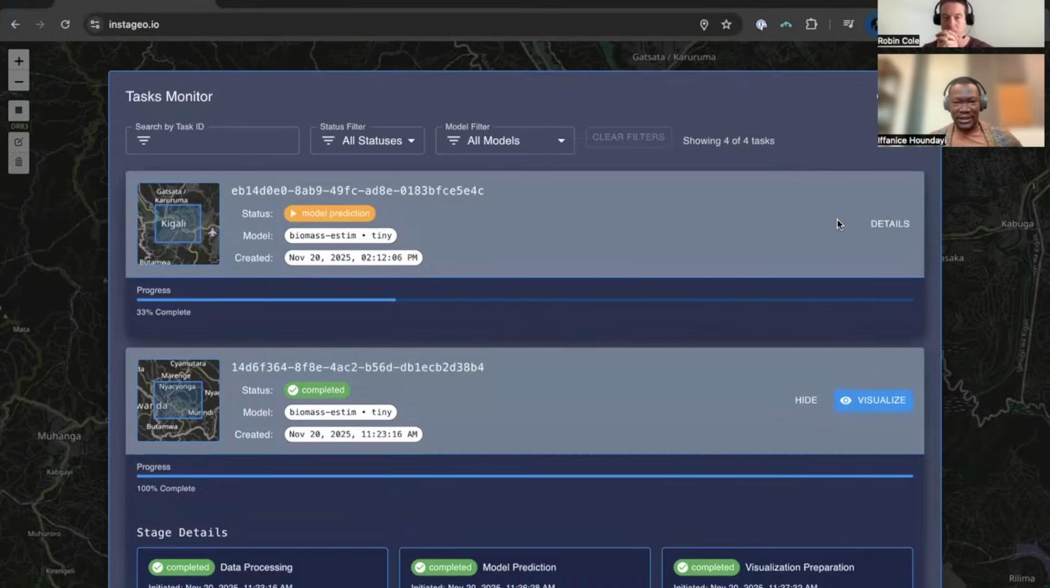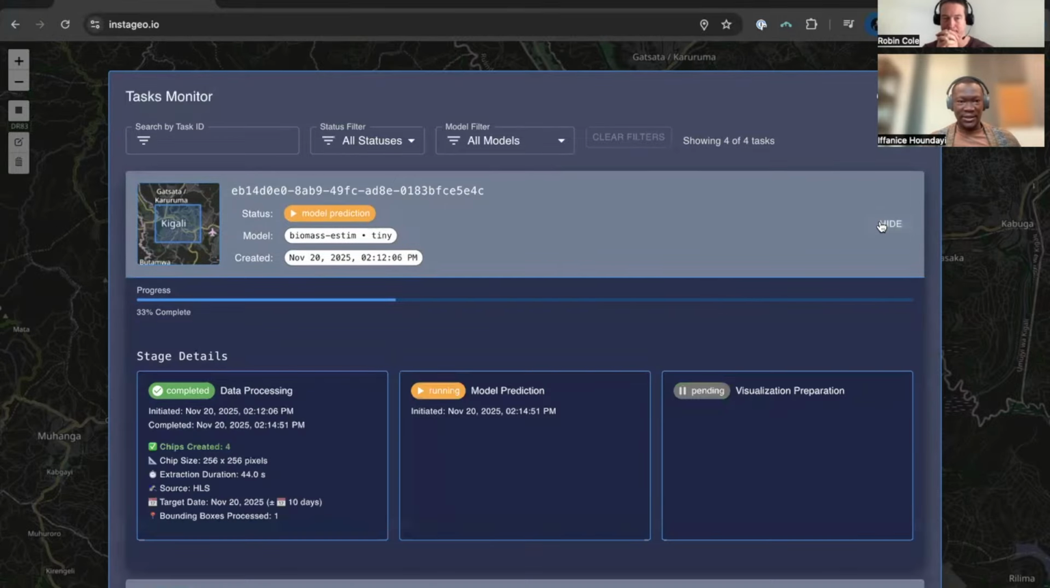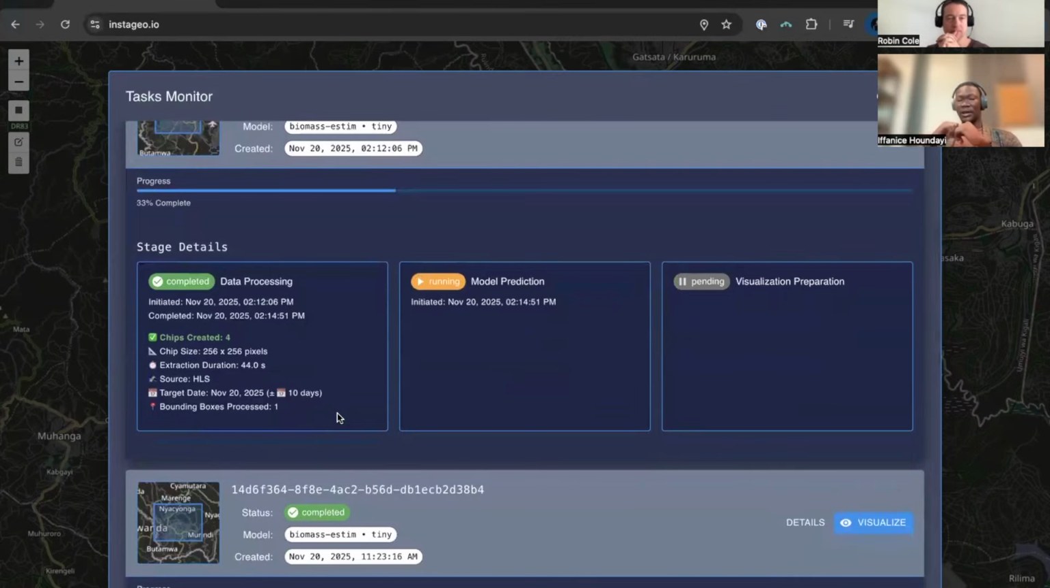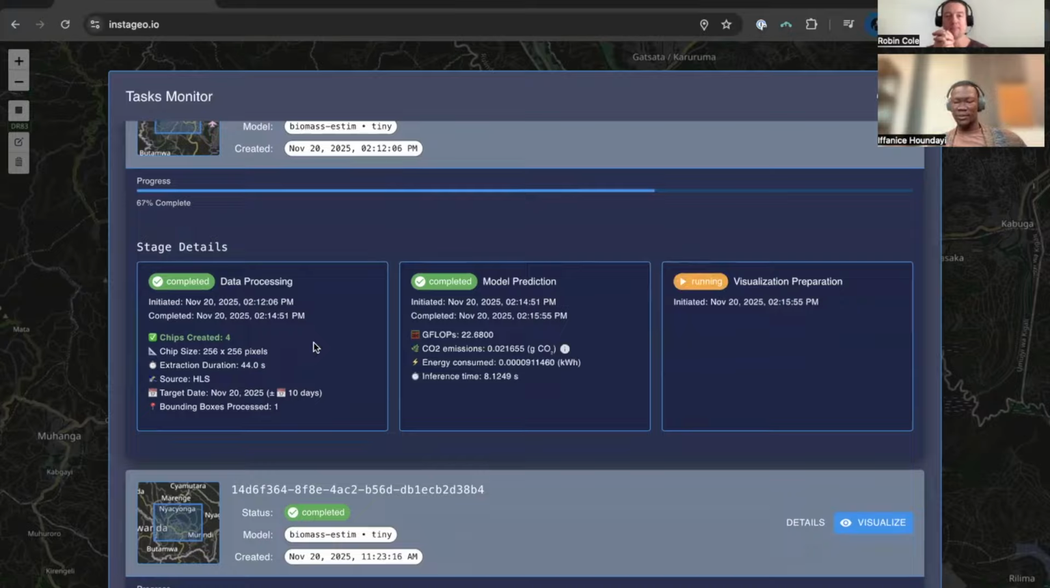Yes, we can see that the first stage has completed for our task. You see the extraction duration here as well. So basically what is happening is that once the user selects the area of interest, we pass it through the data component because there is a service running in the background, which will retrieve all the chips and then pass them to the model for prediction.